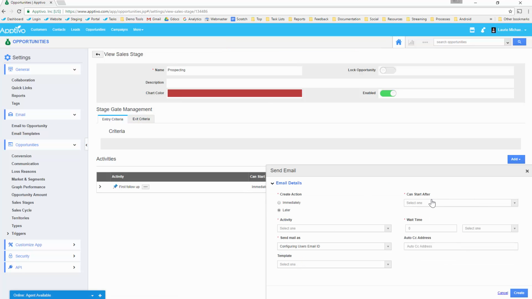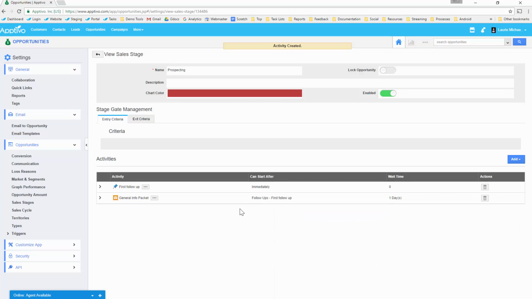So then now we should be able to just hop back in, repeat that same setup, 1 day, and come back and pick our general info packet. Okay, so we're all set there. We'll just create that. And then I could say, well, maybe a few days after that, I want to put a task in to confirm the interest of the client. So it's not something where I'm actually going to have to call or anything. I'll let that be up to the user.